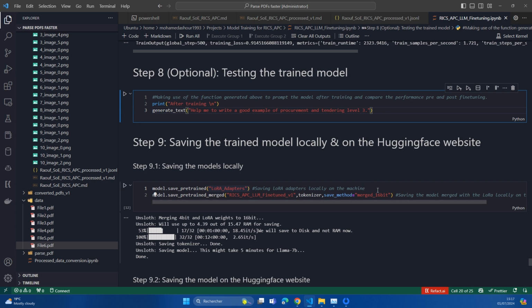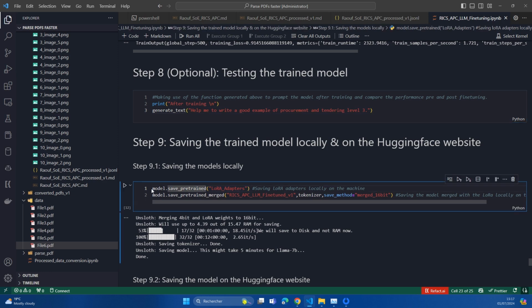And lastly, it's now time to save it, whether you want to save it locally or on the Hugging Face website. If you want to save it locally, you can use model.save_pretrained, and that's going to save the LoRA adapters only. If you want to save the LoRA adapters on top of the fine-tuned model, then you'll have to use save_pretrained_merged, and then the folder where you're going to be saving it, and make sure that it's merged_16bit for the saving method.